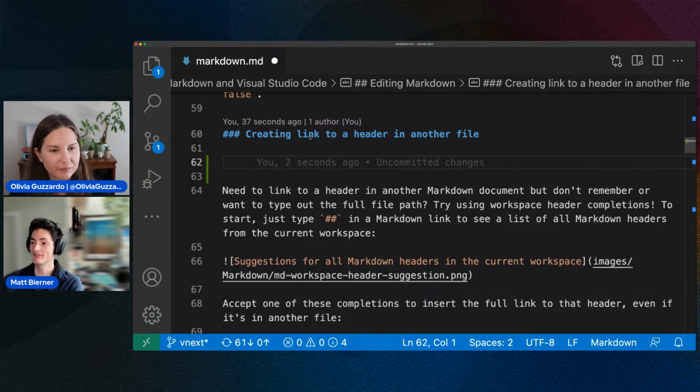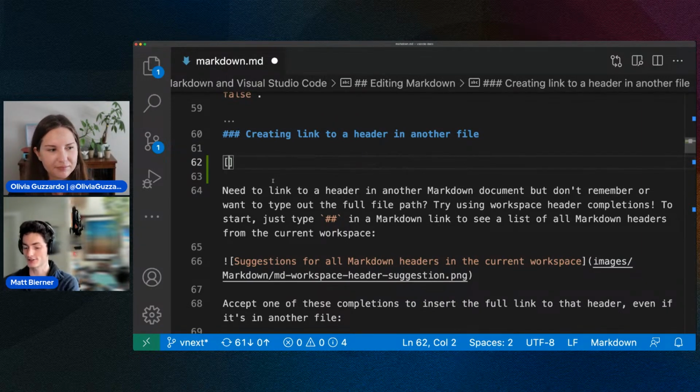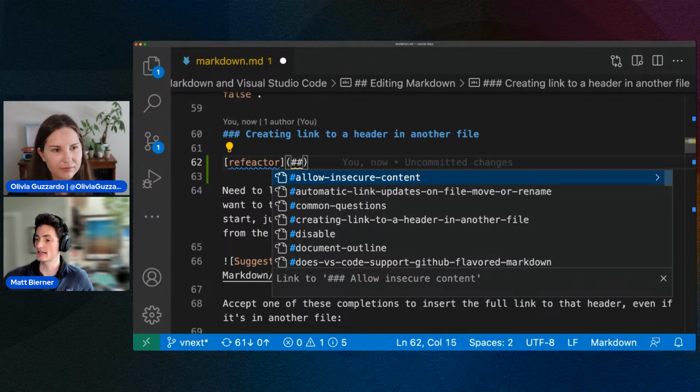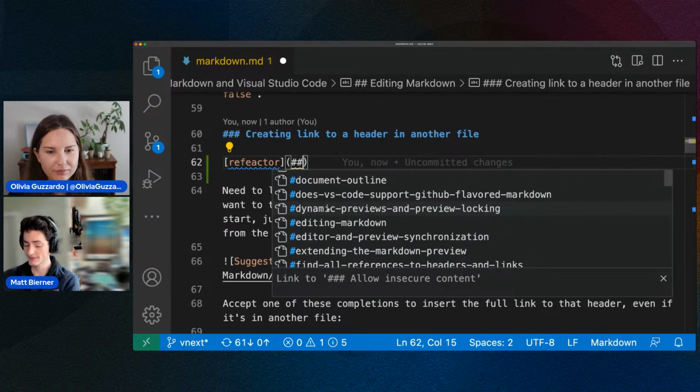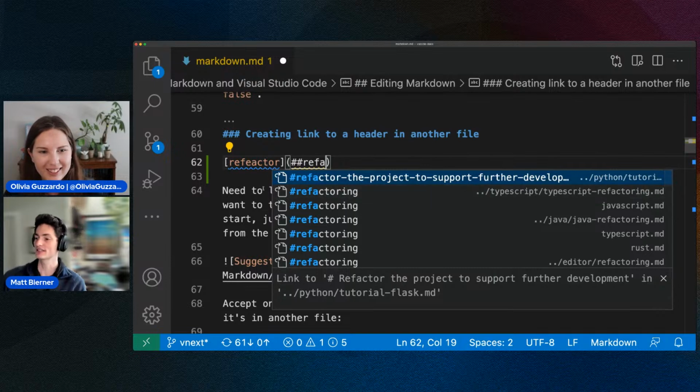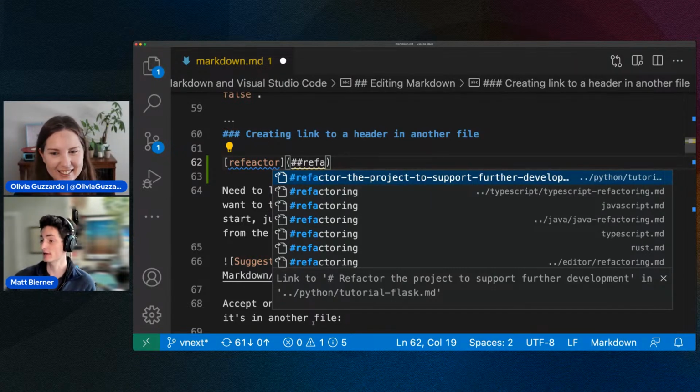So I'm here in the VS Code docs, and let's say I want to create a link to a refactoring article here. So I'm going to create my link. Let's say refactor. And inside the link destination, I'm just going to type two pound signs here. And now it's going to show links to different headers. At the top of the document, these are just links to ones in the current file. But if I start typing with these two pound signs, and I need to fix this spelling at some point, you'll see that we're now getting suggestions for headers throughout the entire workspace.